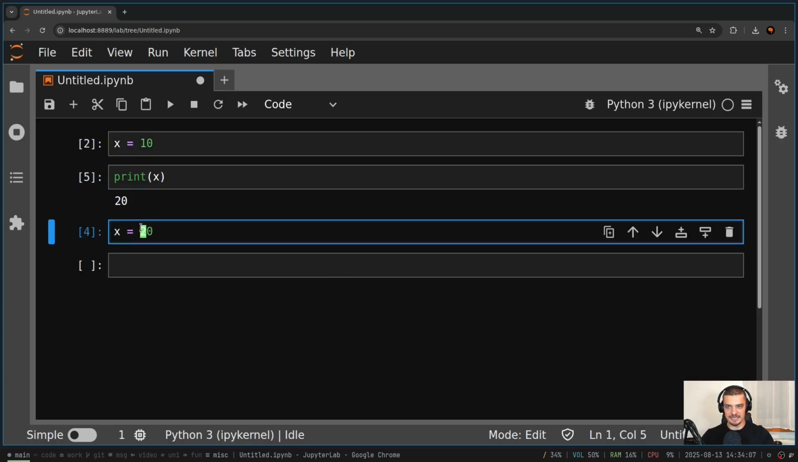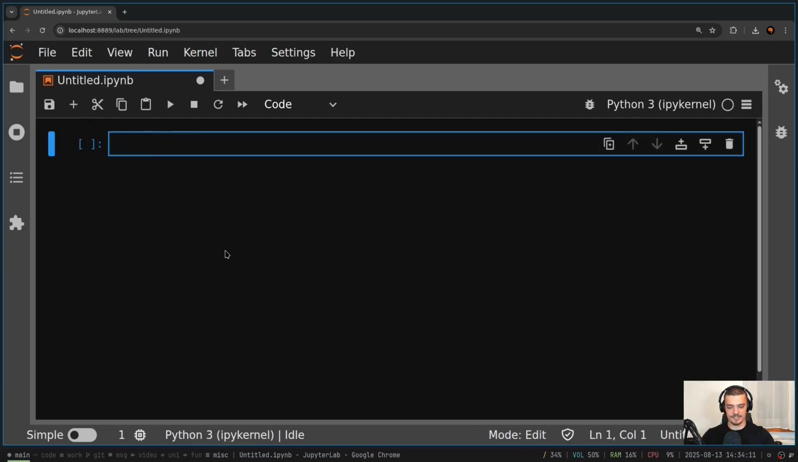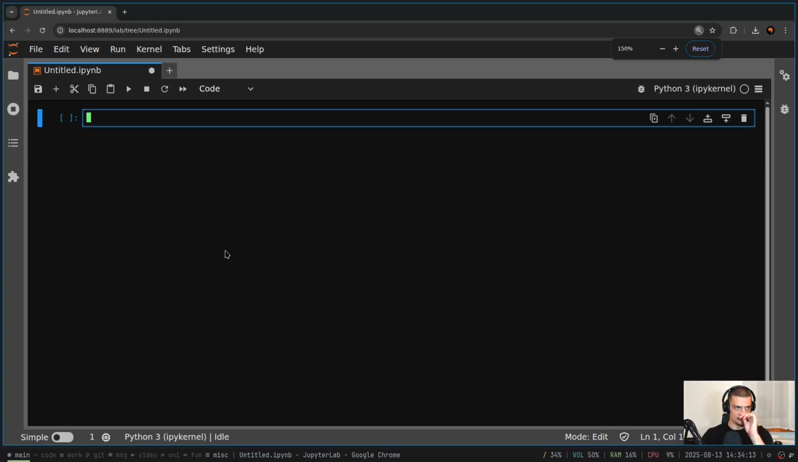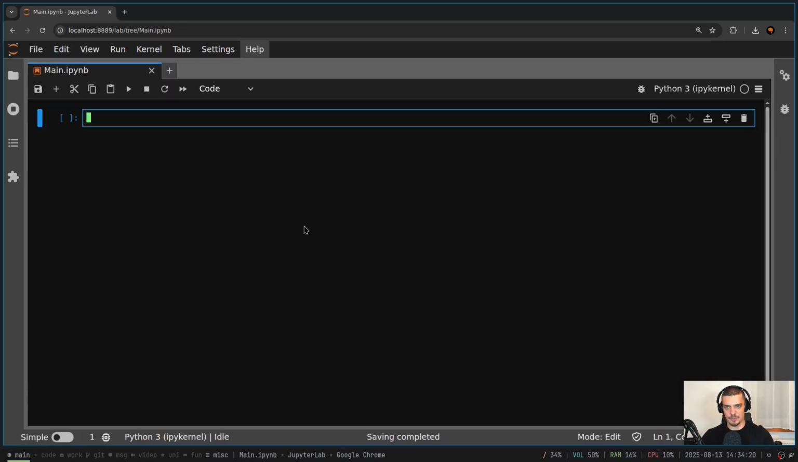So these work as individual cells, which is very useful when working with data, looking at stuff, exploring stuff, pre-processing, training, evaluating, and so on. So I would recommend you work with something like this. Let me store this as main.ipynb.